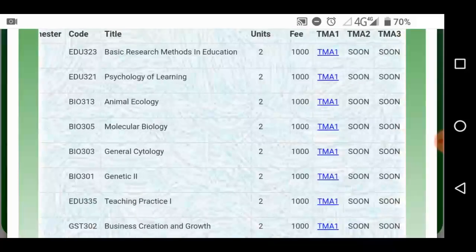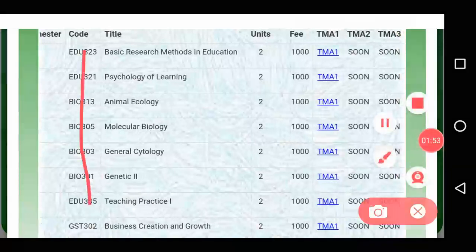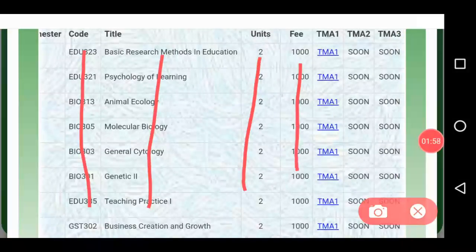When you come down here, you will see 2019 second semester exams. That's where you click, not unregistered courses. You go to 2019 second semester exams. Click on scroll up. You can see your courses normally listed, the course titles, the credit units, the fees you paid, and then the first TMA, second and third TMA. The first TMA is active already, so that's what we are here for.